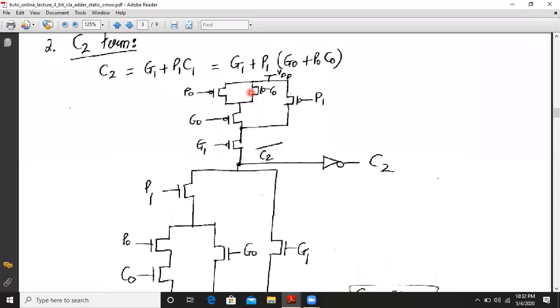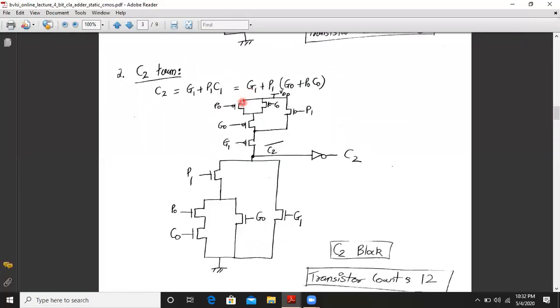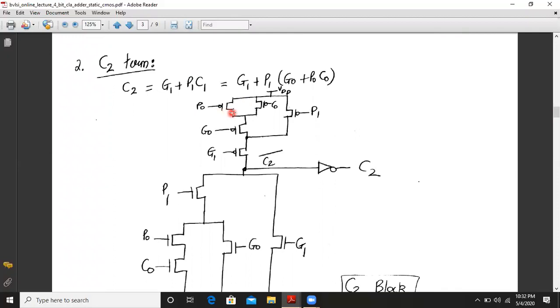So for the pull-up network, let me just show you over here. Expand it a little. Yeah. So in the pull-up network, we have to do exactly the reverse. P0 and C0 will be in parallel, which will be in series with the G0 transistor, that is a PMOS transistor, and again they will be in parallel with the transistor with the input P1, the PMOS transistor, and the whole combination will be in series with G1. So exactly the complement you have to implement in the pull-up network, and the output will be C2 bar. So you have to connect a CMOS inverter at the output to make it C2.